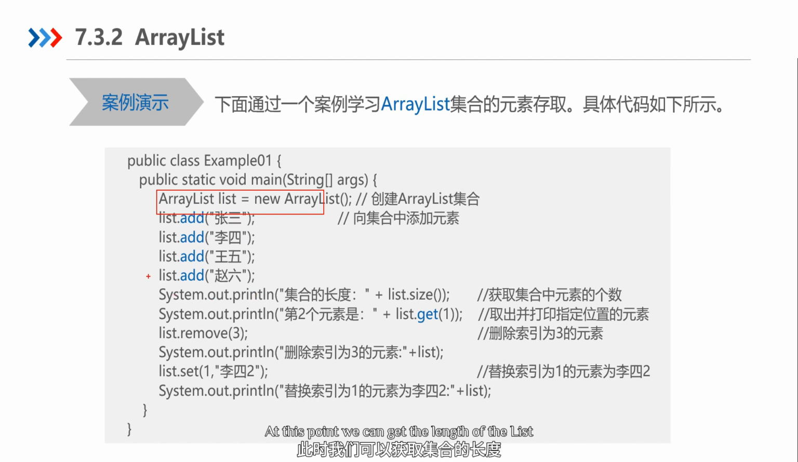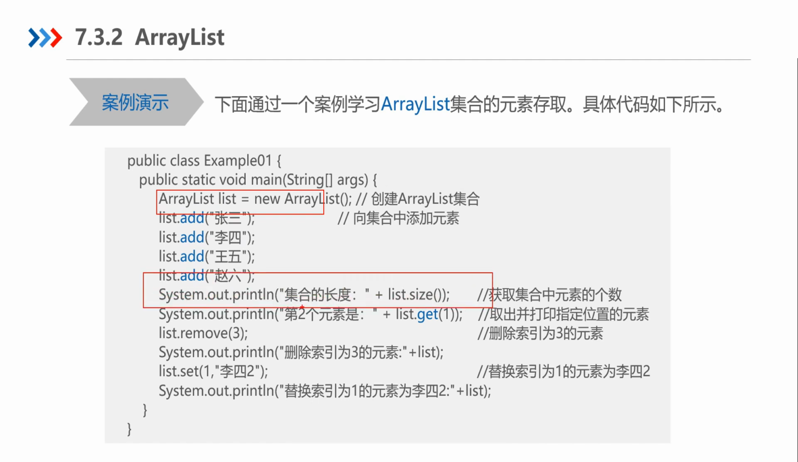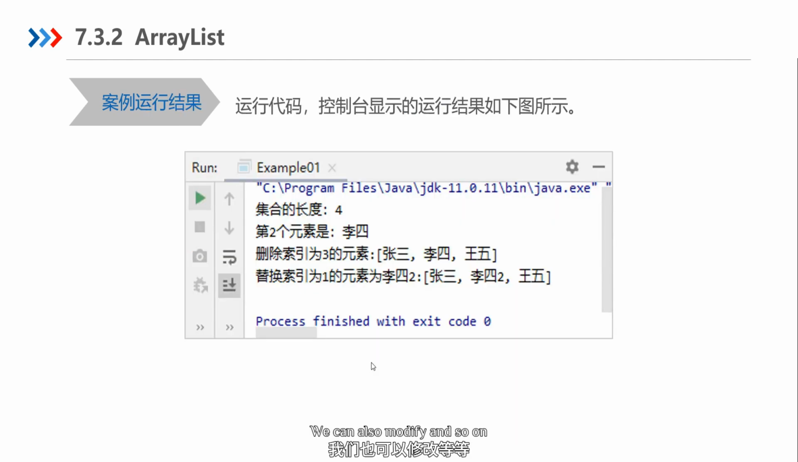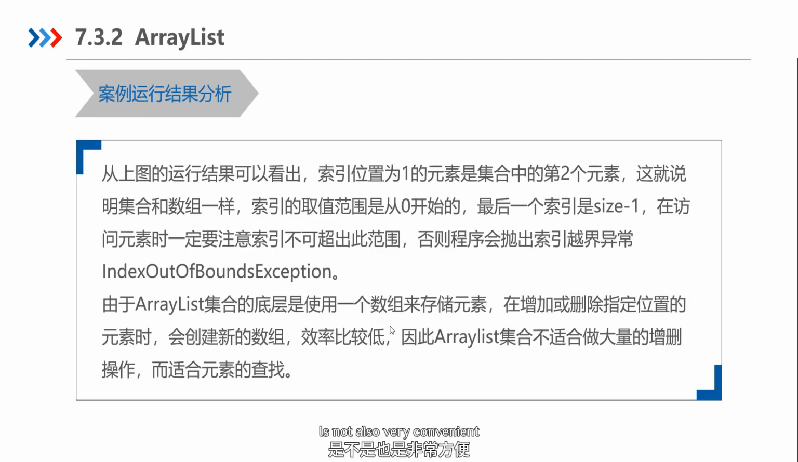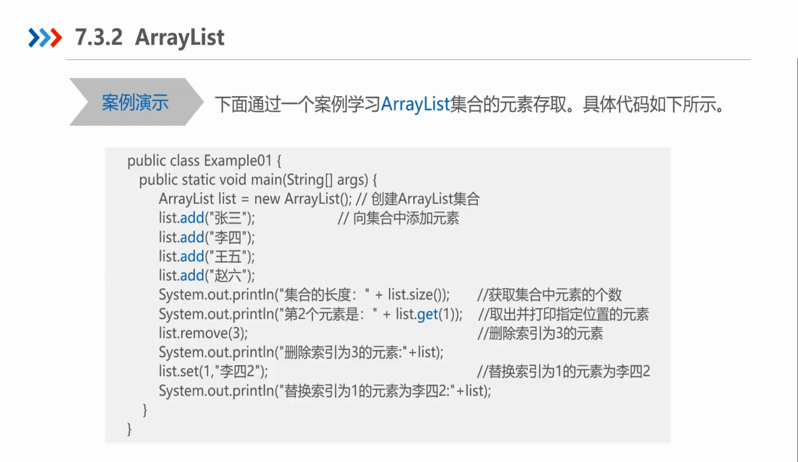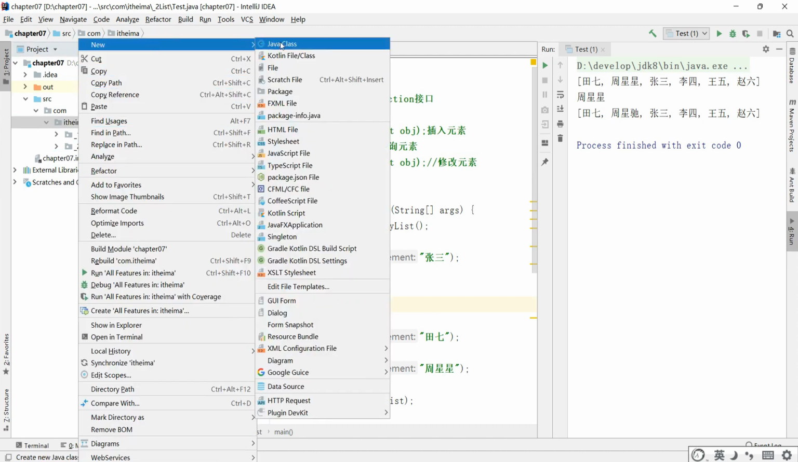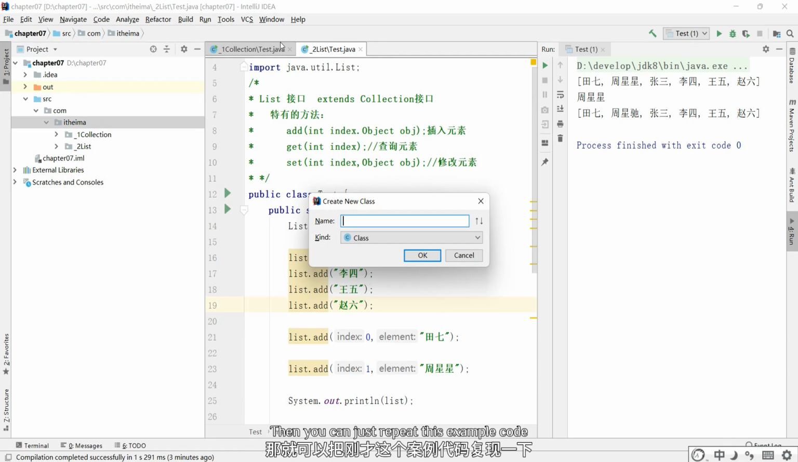At this point we can get the length of the list. We can remove. This remove is the position where the index 3 element can be removed. We can also modify and so on. These operations are also very convenient. Then you can just repeat this example code.